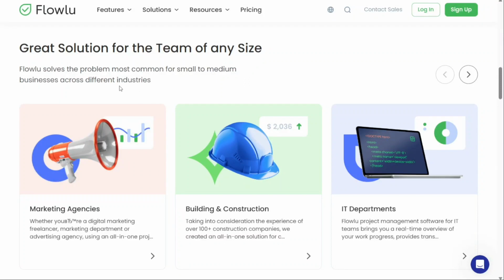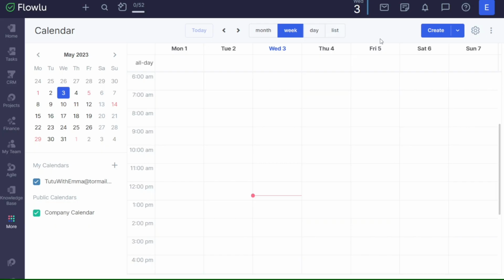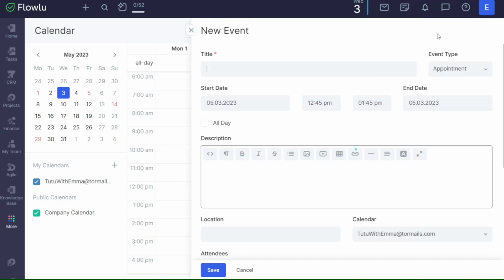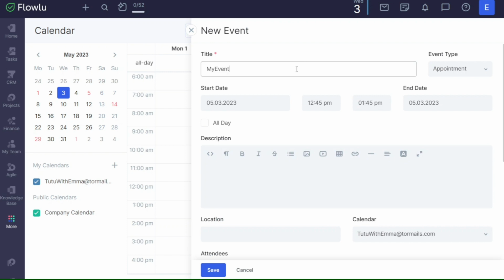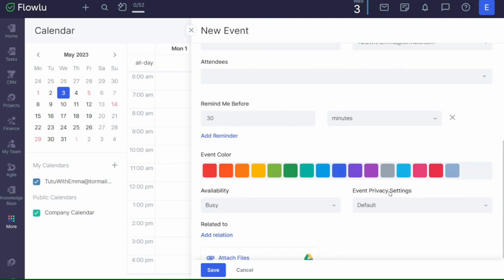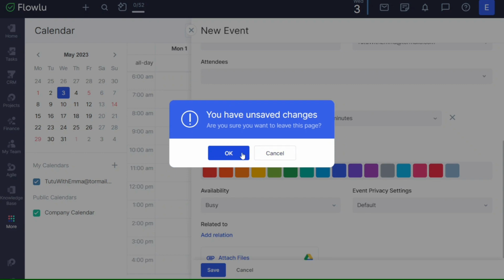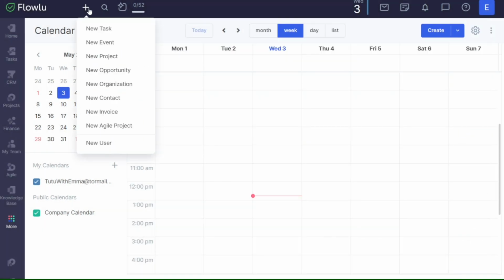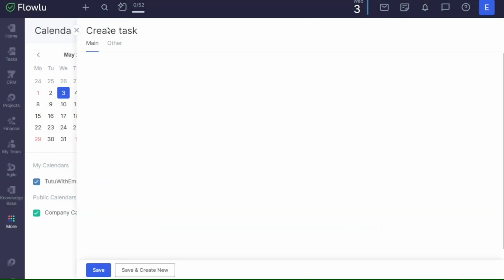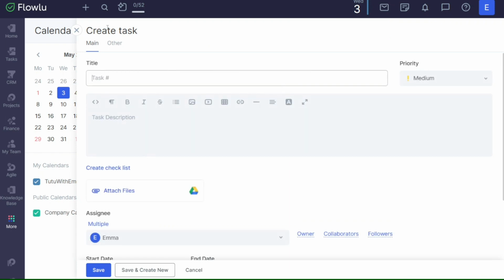In this video, I'm going to guide you on how you can easily use Flowlu. I'm going to cover a very quick basic tutorial to get you going and understand how Flowlu works. Flowlu is a comprehensive project management and CRM tool designed to help you streamline your business operations. Whether you're a small business owner or a part of a larger team, Flowlu can help you manage your tasks, projects, finances, and customer relationships in one centralized platform.